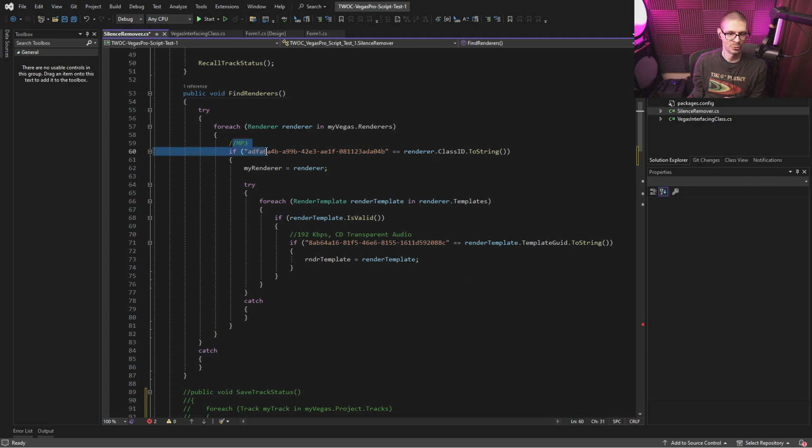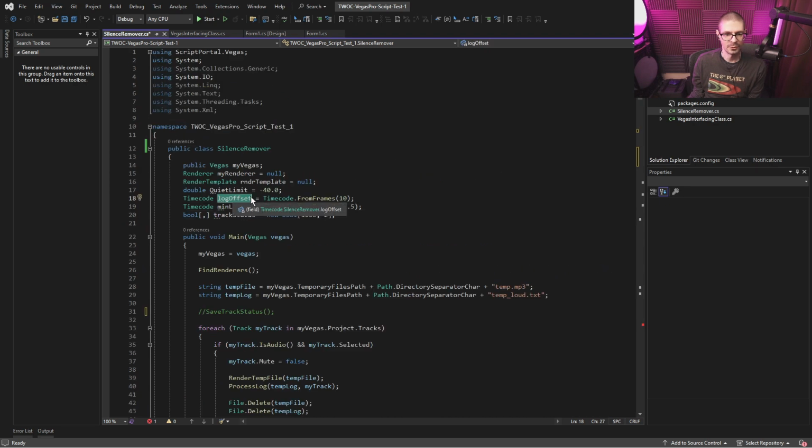But he arbitrarily picked MP3 because there's a feature in the renderer that gives you audio information. And I don't know if there is another way to get that information without having to do a render. So that's what he does. So he's got log offset, minimum length. He's got 1,000. Okay, that's interesting. So he's saving the track status by making a gigantic bool array. Okay.